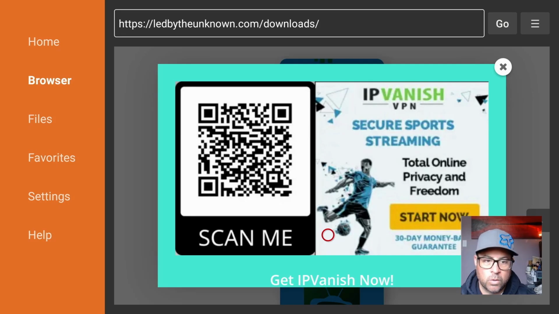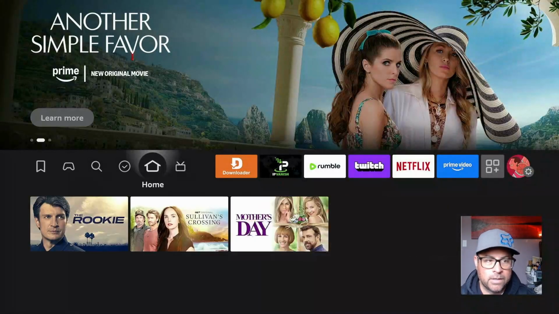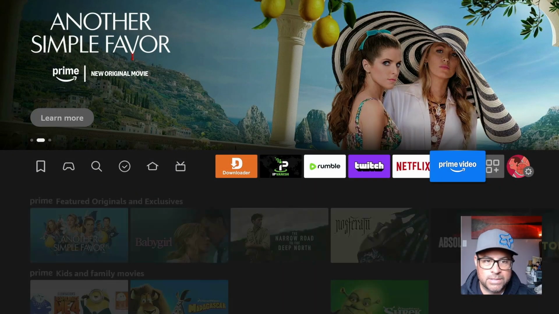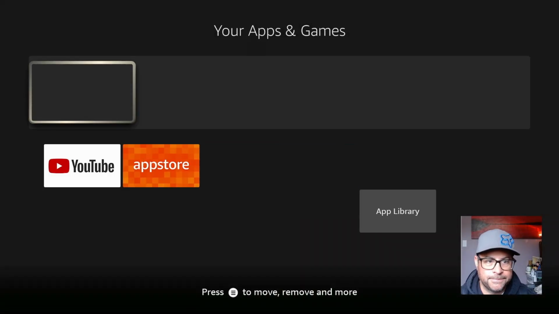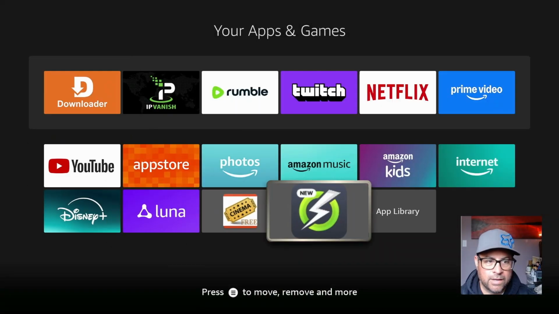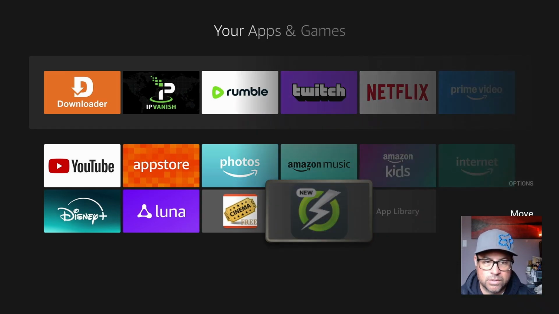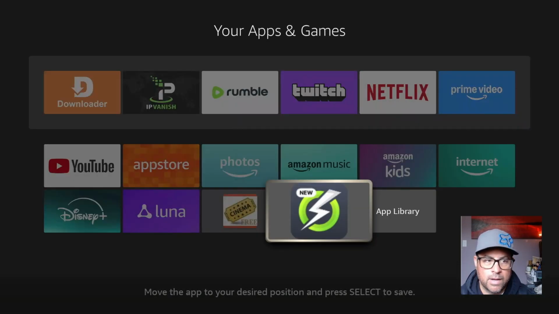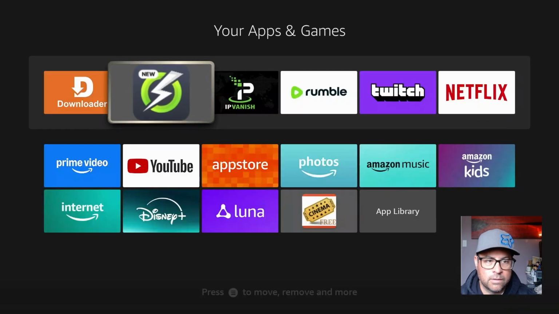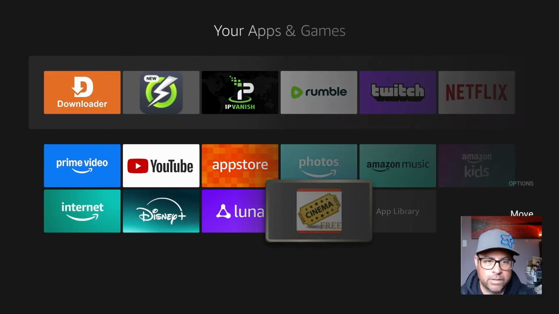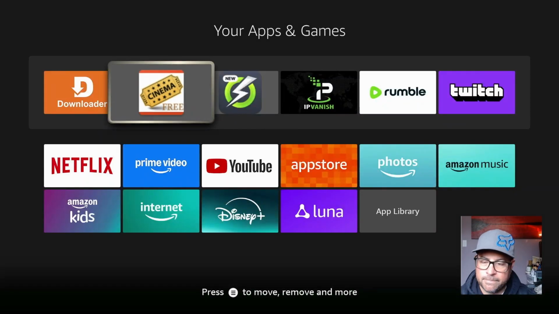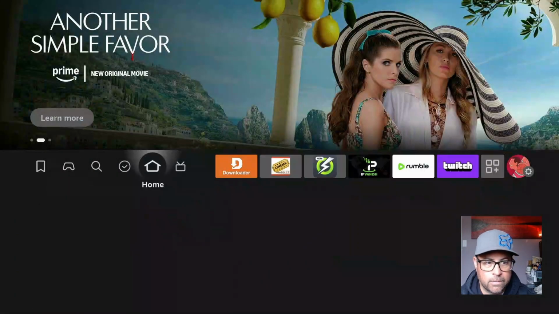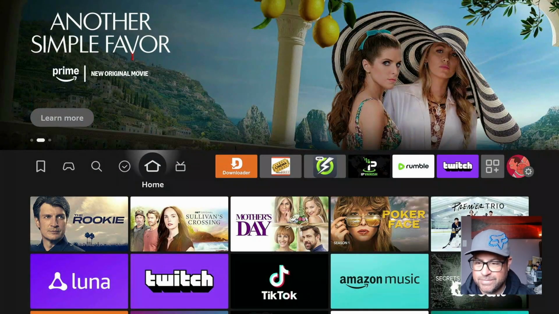Now let's go back to the home screen and see what we got. So back to the 3 squares plus sign, your apps and games section. You can tell the last couple of applications that were downloaded are here. So we can just hit the 3-line button on a remote and move it. And the same with HD, we move it. And boom, there we go. Enjoy. Happy streaming. Peace.